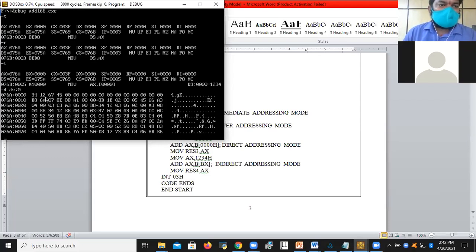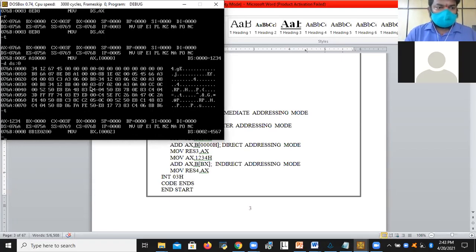Now I want to copy the 1234 into AX and 4567 into BX. So after execution of this instruction, 1234 will be copied into the AX, right? You just see. Previously, AX value is 076A. After executing this instruction, whatever the 1234 is there in the memory, that 1234 is copied into AX register.